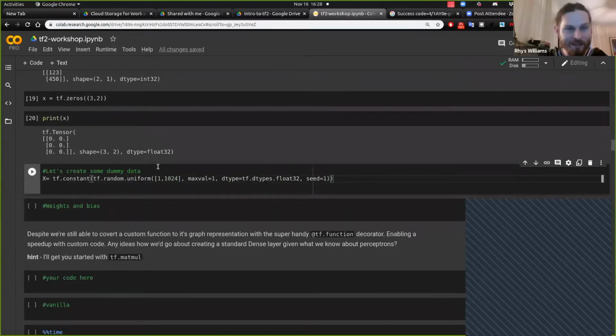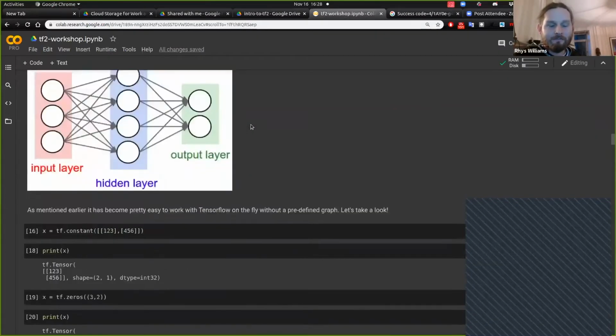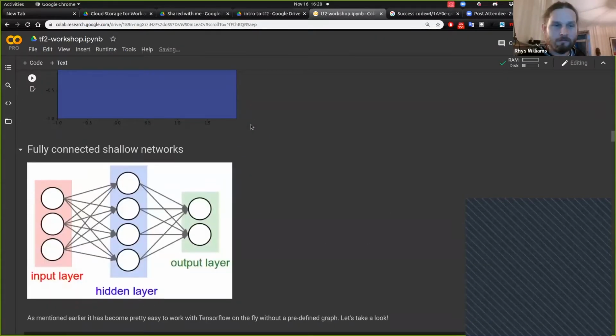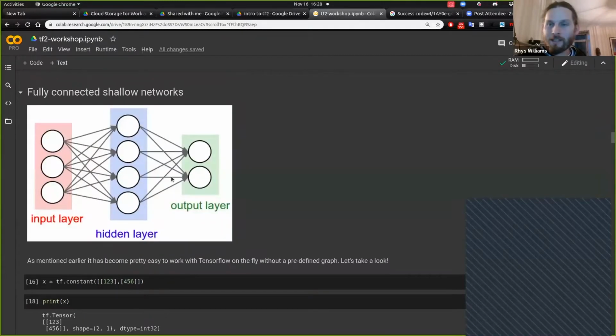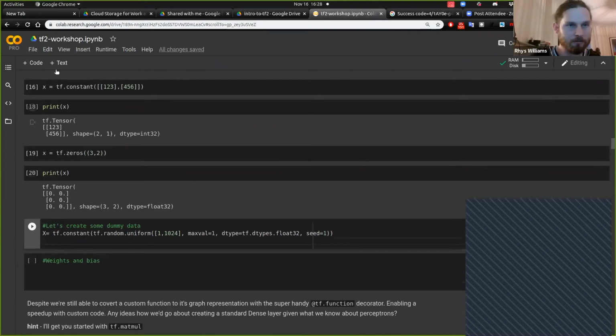Okay, so we should have our dummy data. Then we need weights and a bias. So if you go back to here, right, we need to add a weights matrix. So we got our dummy data. Let's have a look at it, in fact.